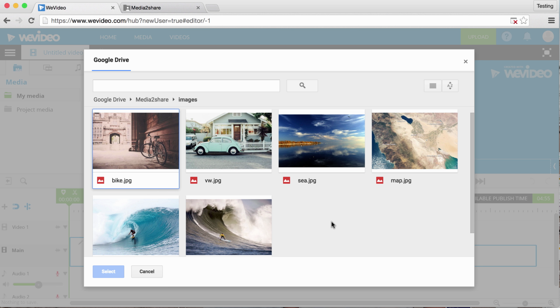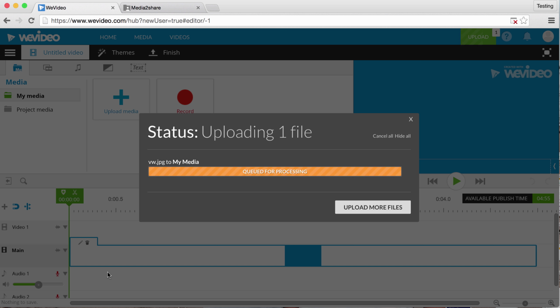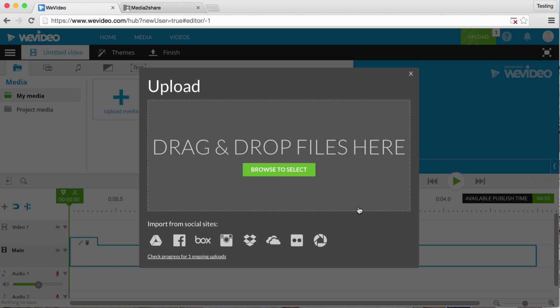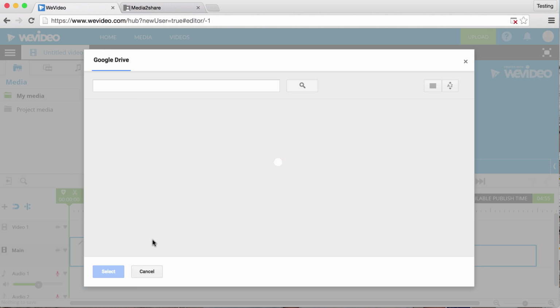So again, these are just sample images that I selected for you. For this particular project, I'm going to use this VW image. And notice it takes a little bit of time. It's queuing. I'm going to upload more files. It's going to take some time to do this, so you're going to have to be patient. And I'm going to go upload another one.